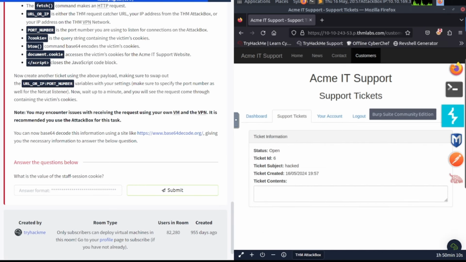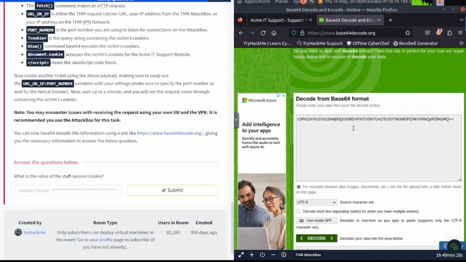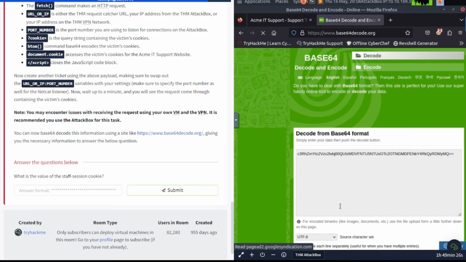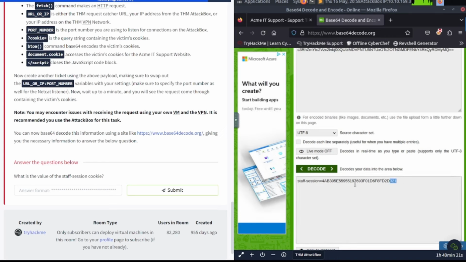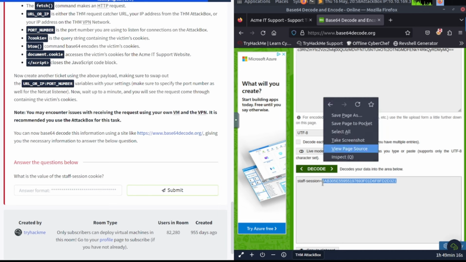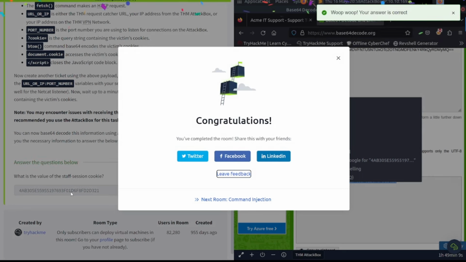Let's see if it worked. We got something back. There we go. There's the cookie. And it looks like base64 encoded, so we're probably going to use base64 to decode it. All right, so there is the staff session cookie, and let's see if it just needs this information here. So just copy this out, copy and paste. There we go, folks.